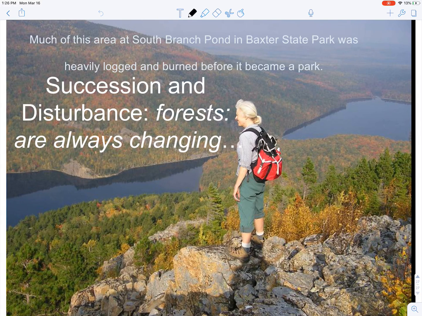Baxter State Park was donated to the state of Maine by Governor Percival Baxter, who bought the whole thing himself. He was a wealthy dude, and it was pretty awful looking when he donated it. It had been burned and logged and just really decimated, but he recognized the process of ecological succession, and he said, if we protect this area, it will come back and it will be a beautiful place someday. That was 100 years ago or so, and it truly is now.